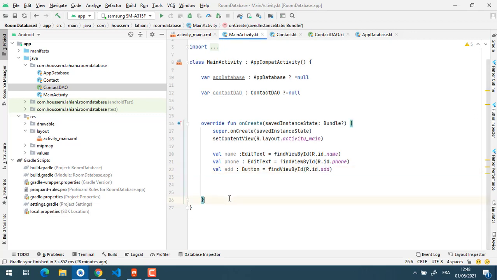And now we must create a function which allows us to access the database. We must see that the Room library doesn't permit an access to the database from the UI thread. So the database should be accessed from a thread different from the UI thread. So here I will create a function. I will give it the name of access database.